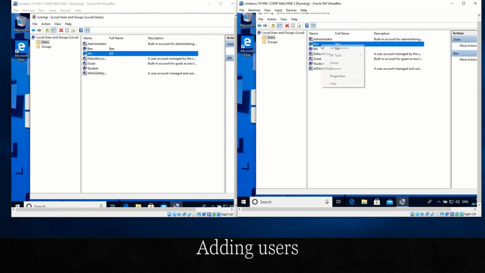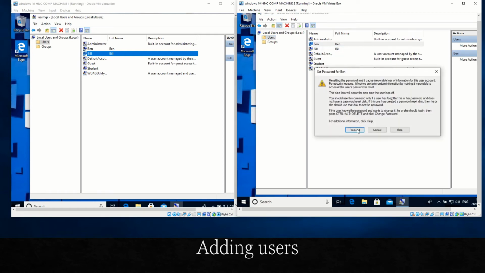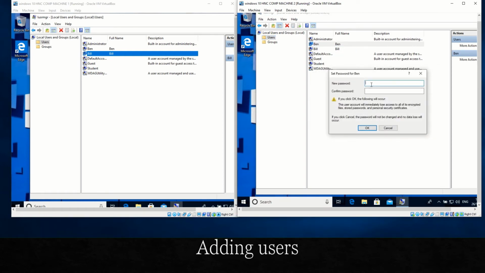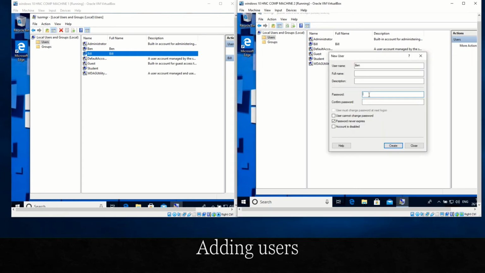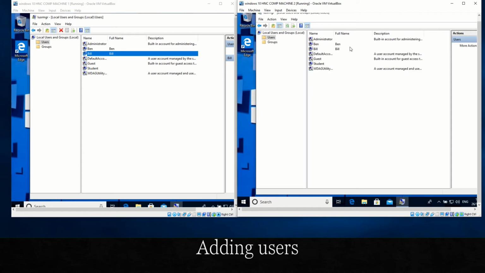Change. Okay, just recreating Ben, and I've put password never expires this time, just because let's see, changing the password. So Bill and Ben and close. So Bill and Ben, okay, so we've got the users.